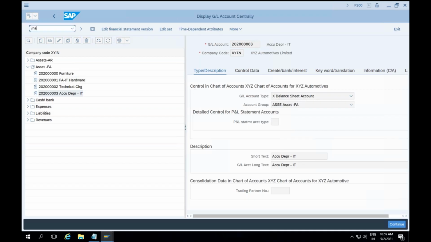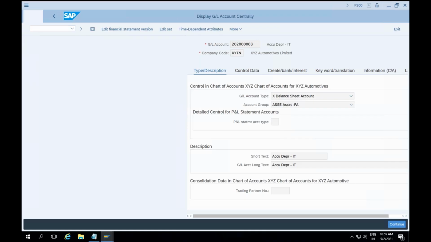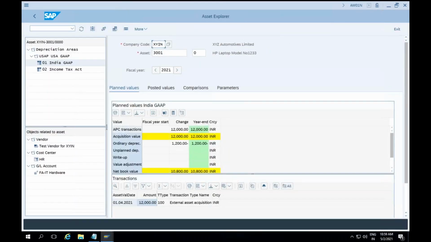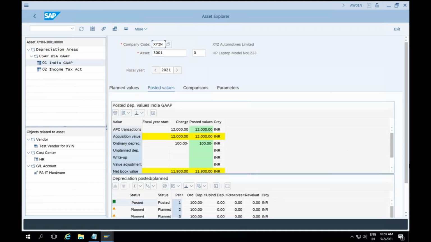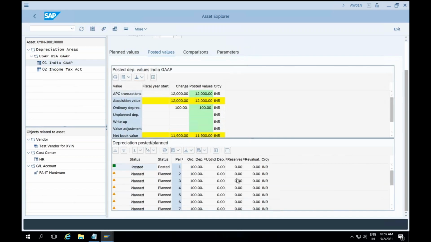Now again, if you go to Asset Explorer, since we already posted something, you can see this is my asset, and this is the same thing it is showing. But if you go to posted values, it will show you whether the depreciation has been posted or not. You can see for the first period depreciation is already posted. You can see this green, and for the next periods, second, third, fourth, fifth, sixth, seventh, it is planned. It is still not executed.